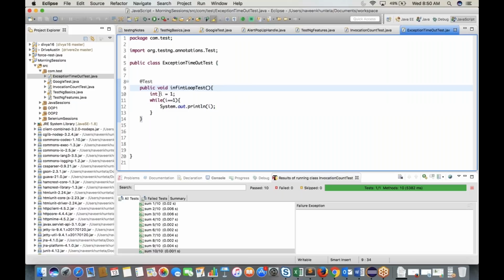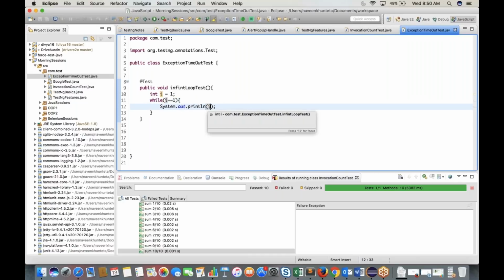I'll repeat. i equal to 1, fine. 1 equal to 1, the condition is satisfied, it will come inside the while loop and print 1. Again it checks 1 equal to 1, the condition is satisfied again, it prints 1. It will be executed infinite times, because I'm not terminating my loop and not increasing the value of i. My condition is like that only, so I'm generating an infinite loop.